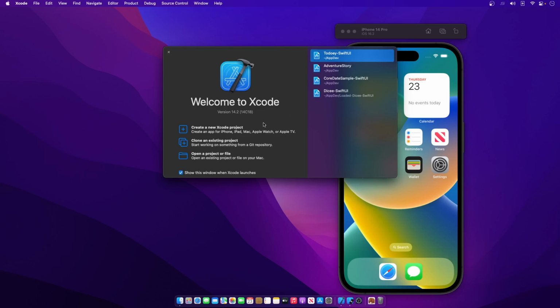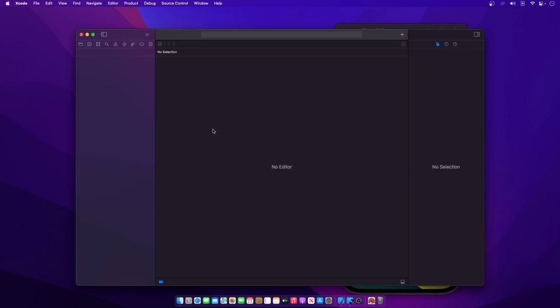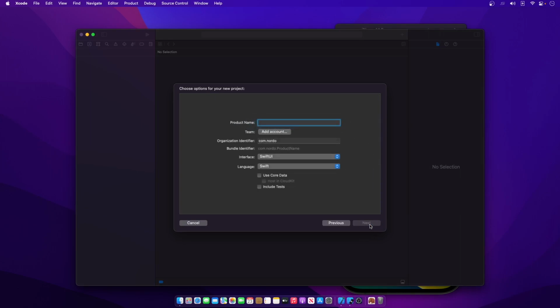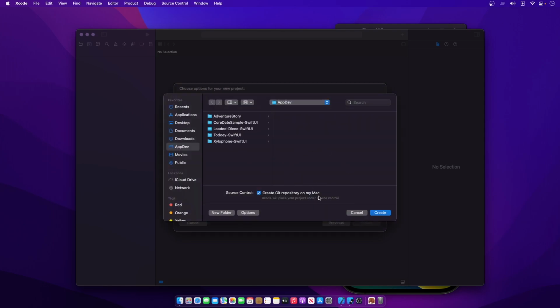All right, we'll start off by creating a new Xcode project. It will be, again, an iOS app, and we'll just call it Countdown Timer. Leave the organizational bundle the way you want it. Interface is SwiftUI, language is Swift. We're not going to be using Core Data or including any of the tests. Click on Next, and then choose to save it somewhere on your machine. You can create a Git repository so you can continuously commit your changes and make sure that you don't lose anything that you've worked on.